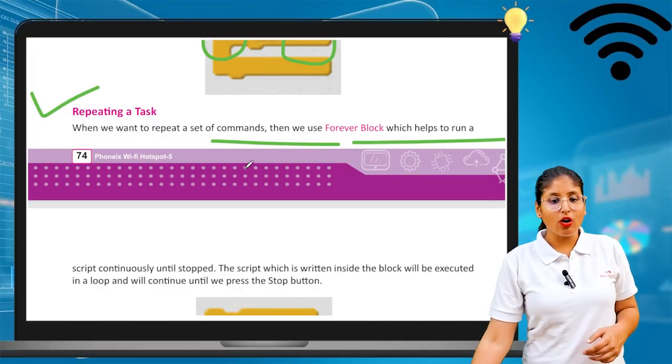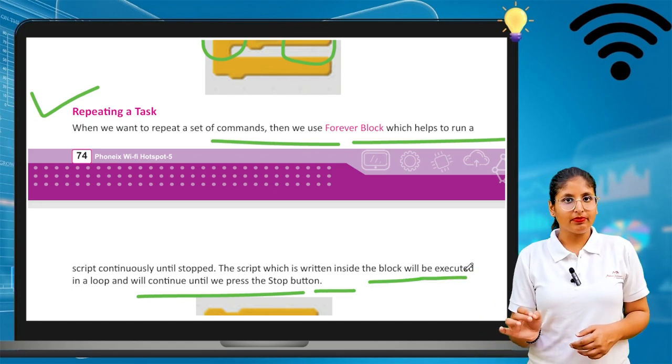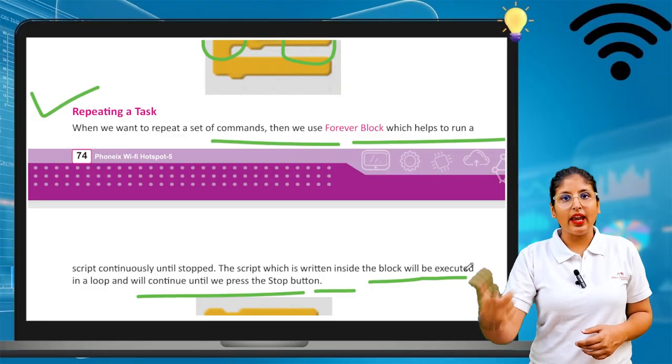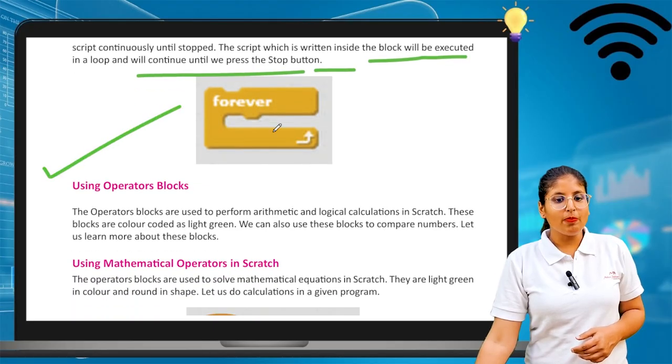It cannot stop automatically until we press the stop button, then only it can stop. Okay, so this is how we can make something in a continuous way in our Scratch programming. Okay, now using operators blocks.